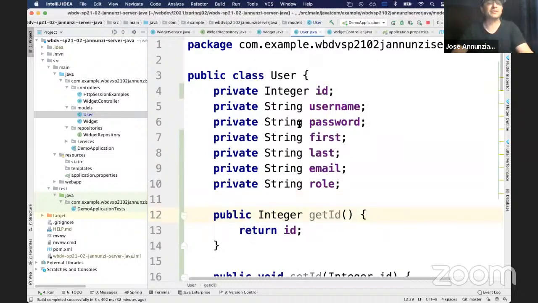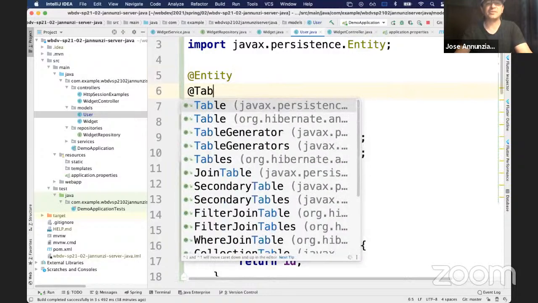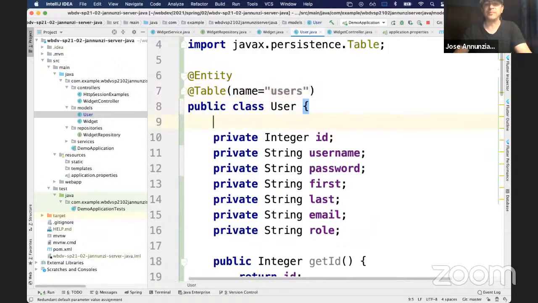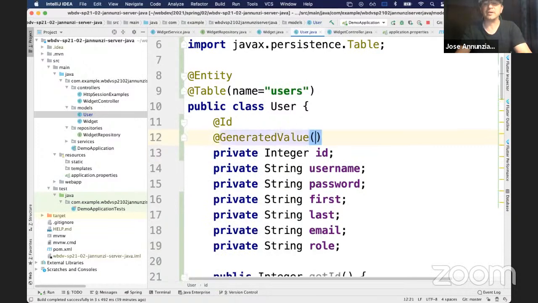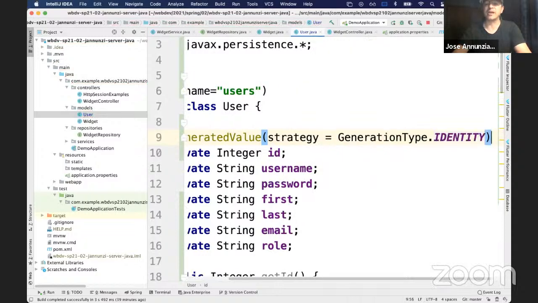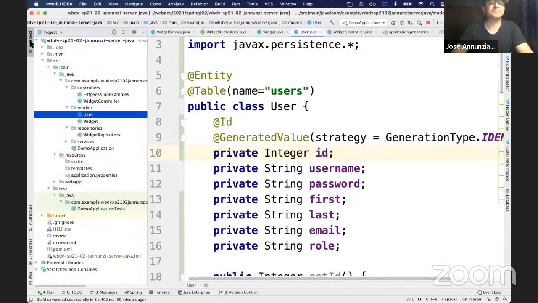To map this to a relational database, we already saw that it can be very easy by applying certain magical incantations where we can map this user class to a particular table, a users table. And then annotate a field as a primary key that can be automatically generated by the database using one of the many strategies, but in particular the auto increment. So this is enough to generate the database and the table.